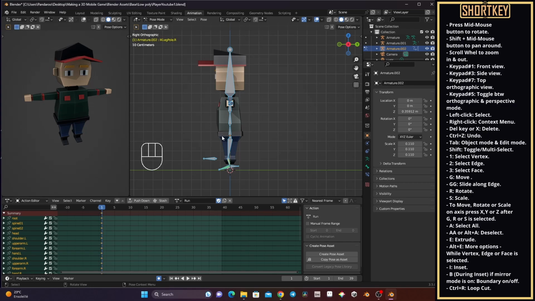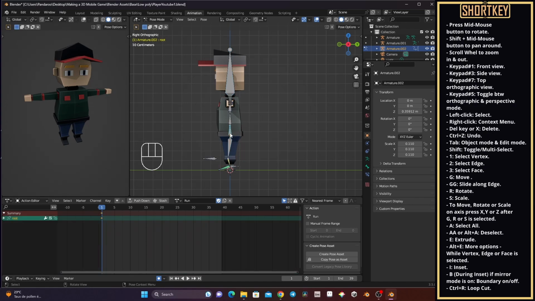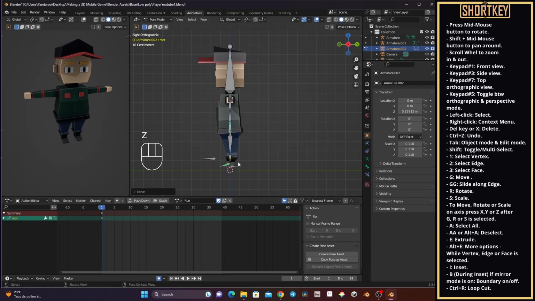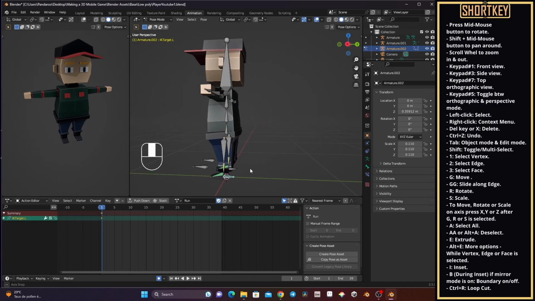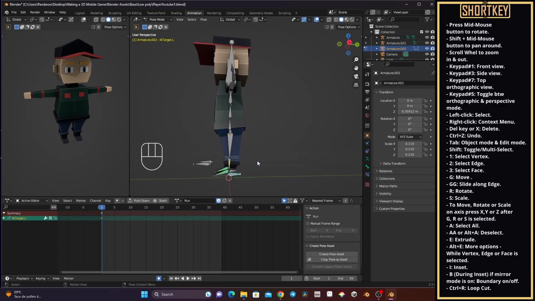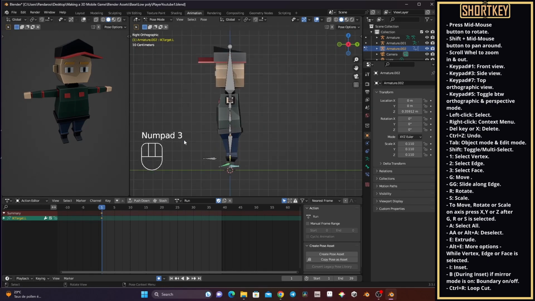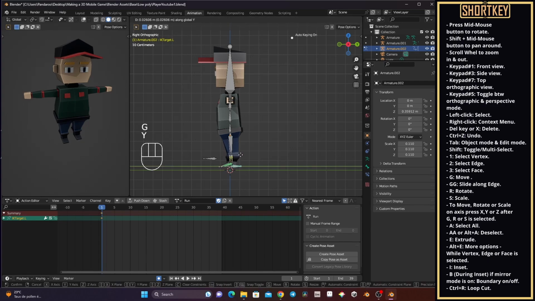Now a walk animation works with a different set of keyframes. We need to have a contact, we need to be in the air, and then we need to have another contact. So first we're going to select that bone here. I'm going to do G, Z, and move it up a little bit like this. Then I'm going to grab that bone, go back to the side view, and move that bone back a little bit. So I'm going to do G, Y.